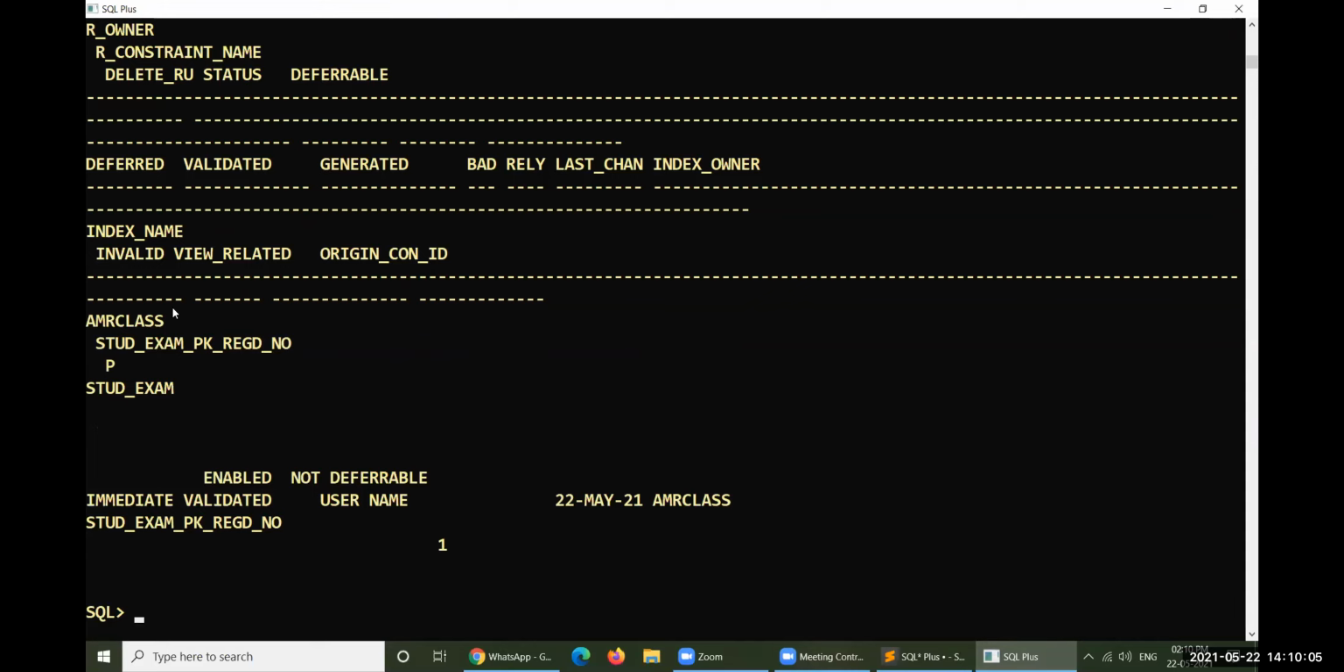You can see here, AMR class is the owner. STUD_EXAM_PK_REGISTER_NUMBER is the constraint name, so we have taken this one here. On this one, what we have defined here is P. P in the sense primary key.